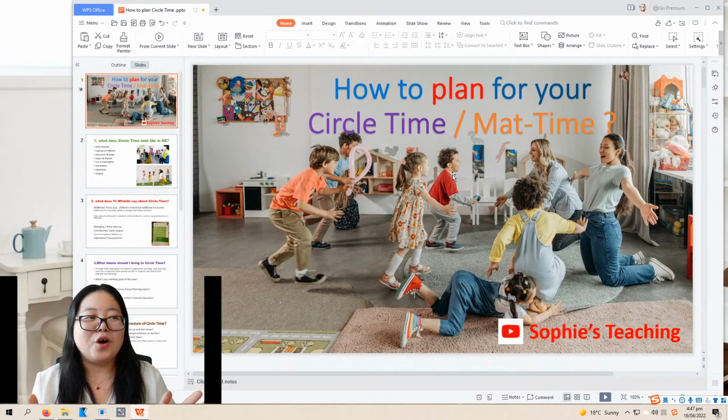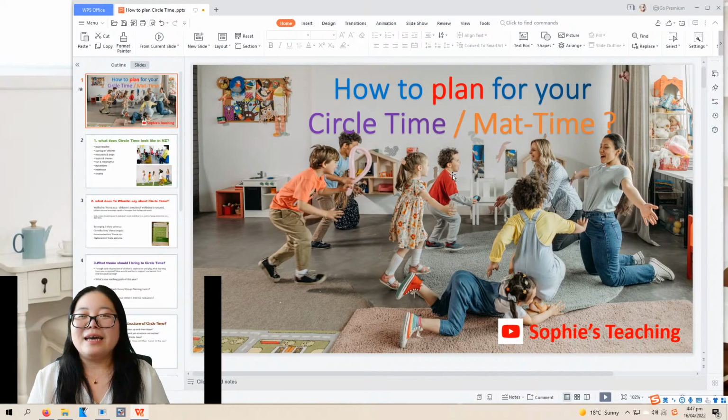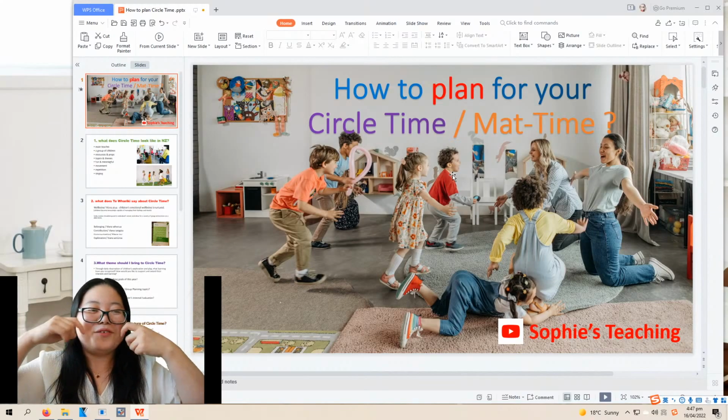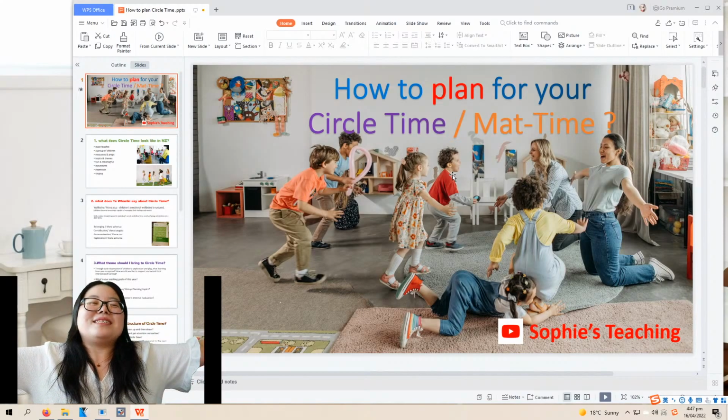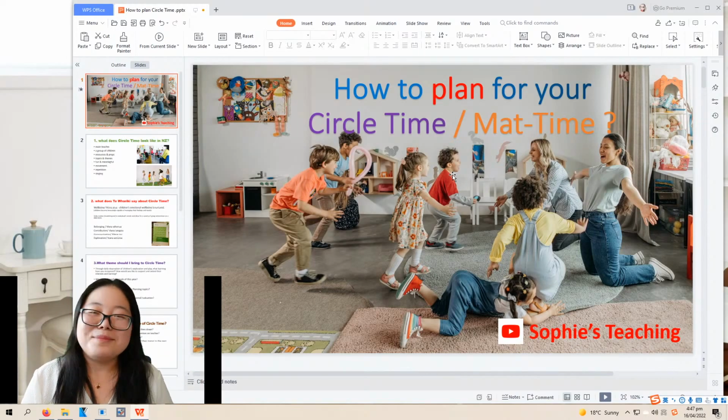All right, so first, I made a PowerPoint, and as you can see, the first one is a really nice picture of 2 teachers or 2 adults playing with a small group of children. That's really intimate time they spend with each other. And you can see the teacher has a really beautiful smile and opens their arms wide to give children a hug. That's lovely. That means they are having fun. And how to plan your circle time and mat time.